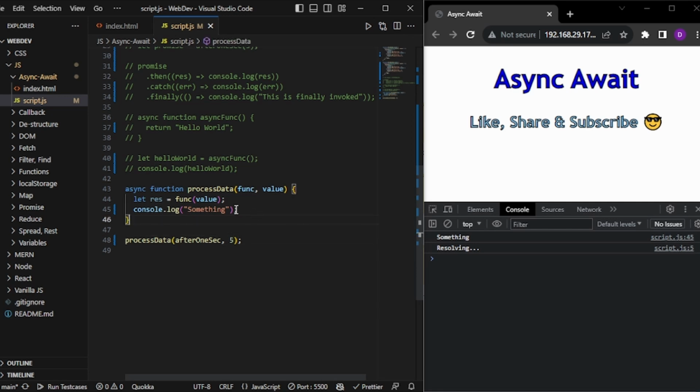So what happens is this something is executed first. However, if we keep an await over here, what we will see is first we will get the something resolving, and then we will get the something. So what this await does is, this await is telling that wait for the promise to be either resolved or rejected, like wait for the promise to be settled, only then execute the next line. So this is what this await is doing, and this await should only be coming with the async.